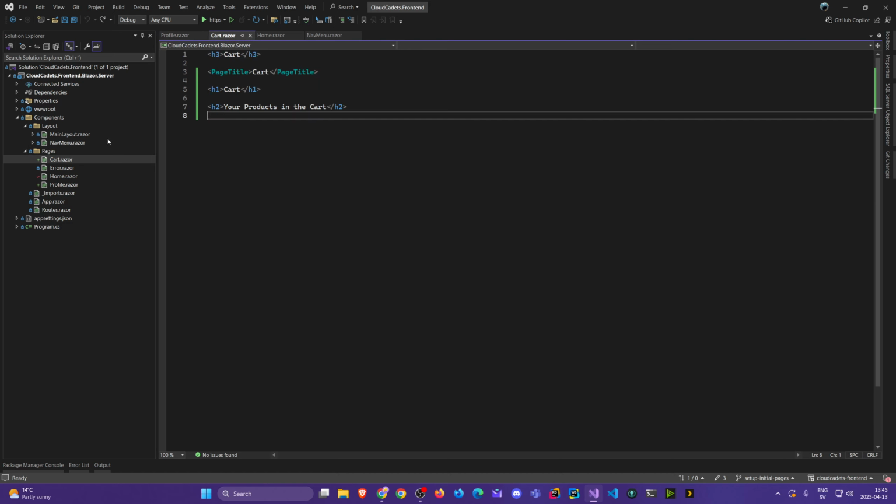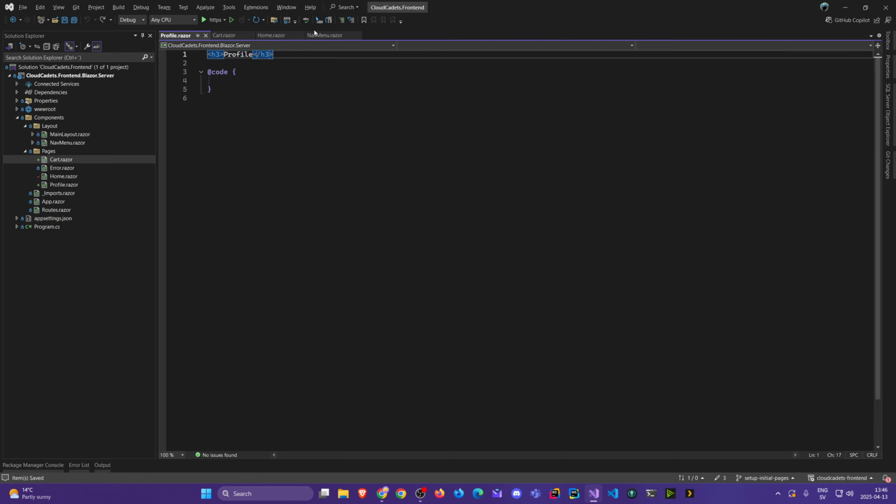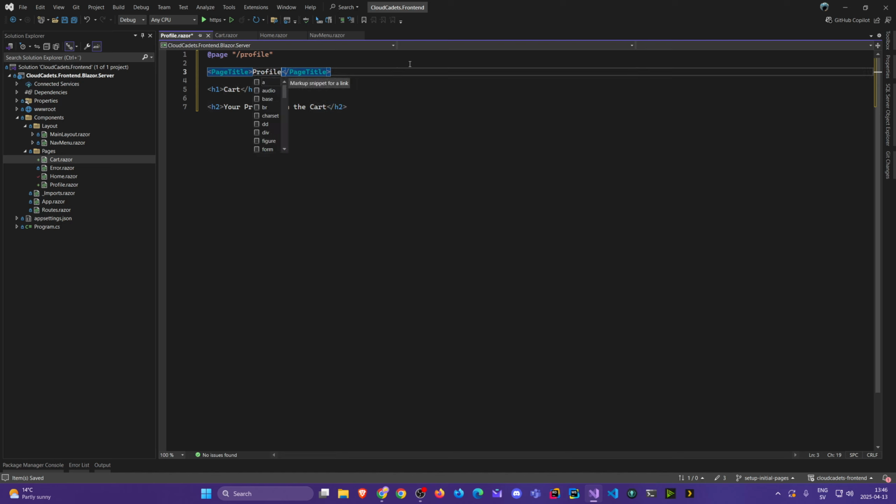So let's go back to cart. Let's do this correctly. Page, and then this will then be the cart. There we go. And we can copy this to save some time. Go to the profile. This is profile. And then we can cheat a bit here. Oh, right. We forgot to remove that one. And then we go here. And here we do profile.